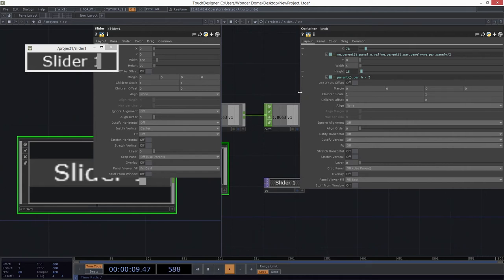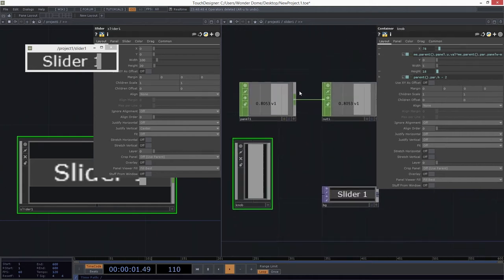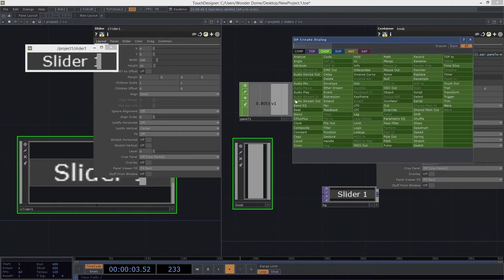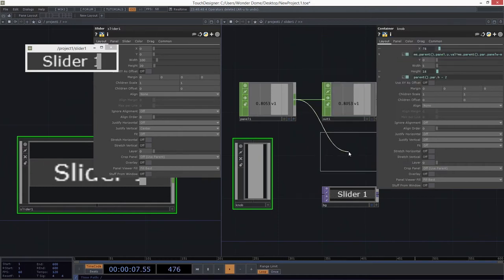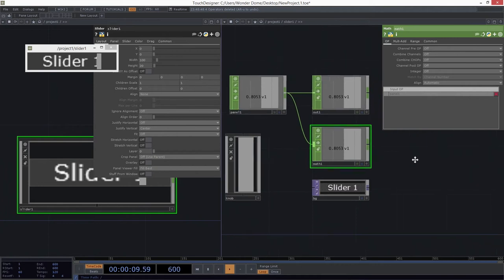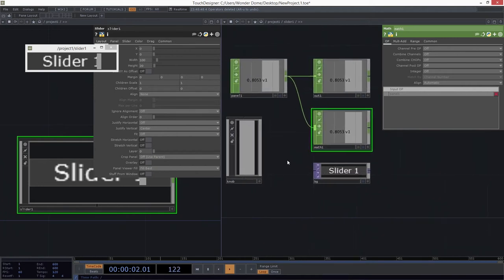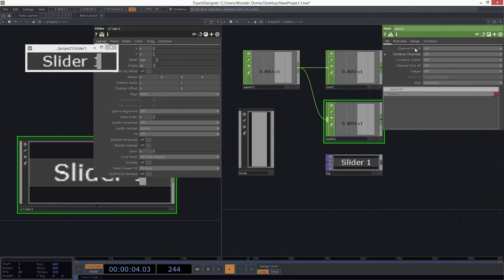Okay, so to do that, let's come over here. We're going to middle mouse click on panel 1 and add a math. By middle mouse clicking, what we're doing is we're creating a fork. We're branching this thing right here. Now for the math, what I want to do is use this math to specify the location of this slider.